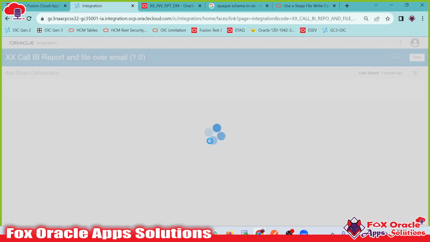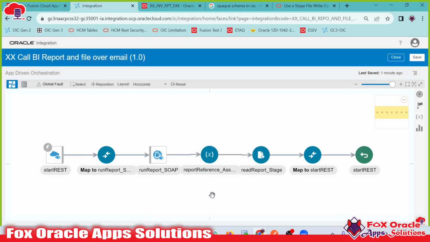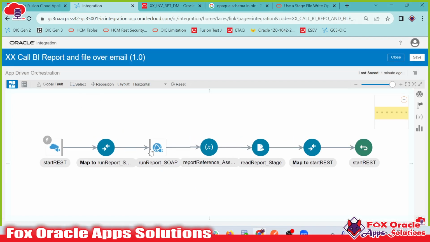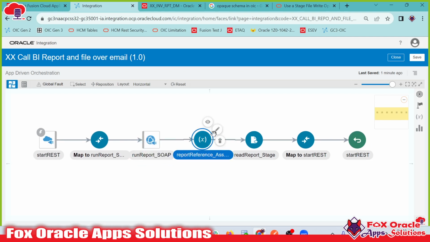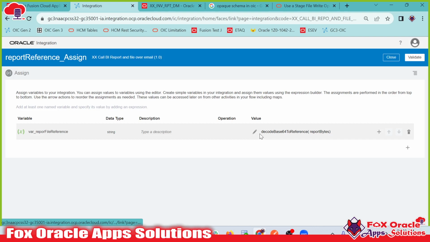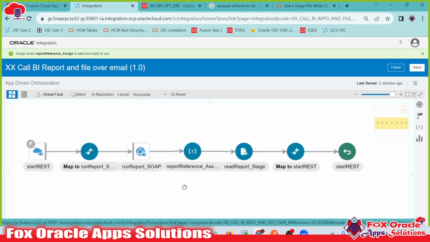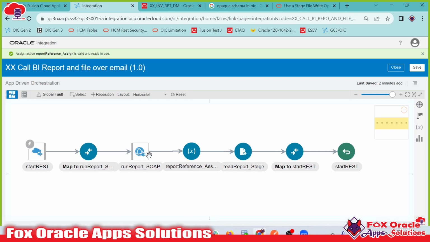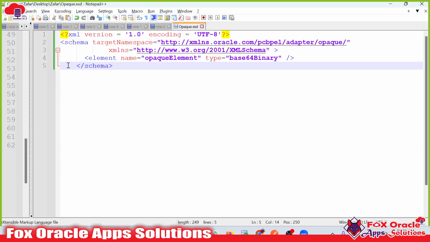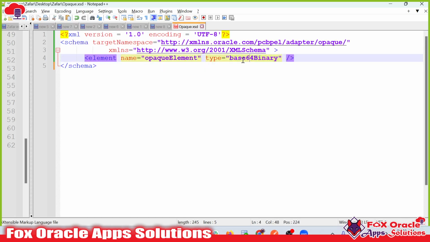Now here you can see in the previous video, we created an integration and called the BI report. That BI report sends data in base64 code, and with the help of the predefined function by Oracle, decode base64 to reference, we converted that base64 code into the file reference. Now the second approach for converting this base64 code into a file reference is the opaque schema. The opaque schema is nothing but the structure of the file; it takes the request as base64 code and converts the base64 data into an actual file reference.